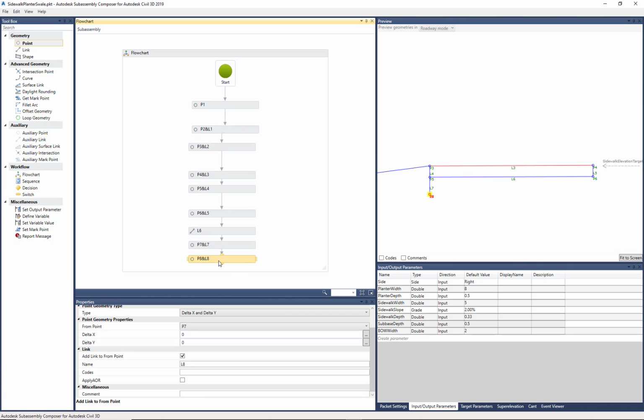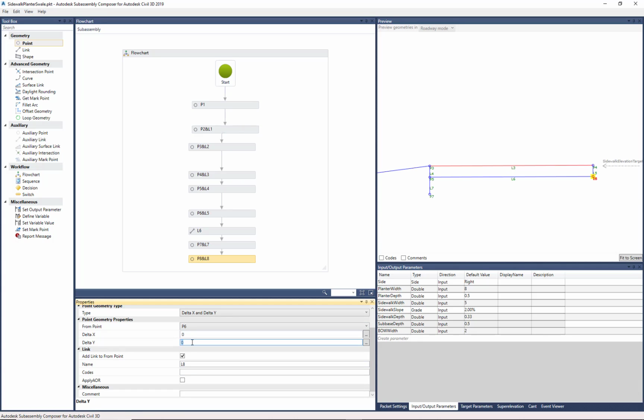Okay, so we're going to add another link here. We're going to go this time from P6. In the same fashion, we're going to do a negative subbase depth. Perfect. Let's add our link in there.